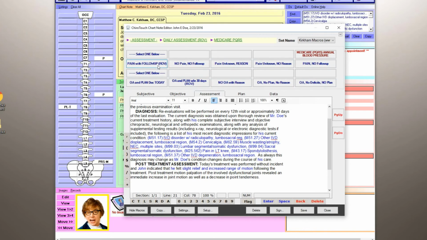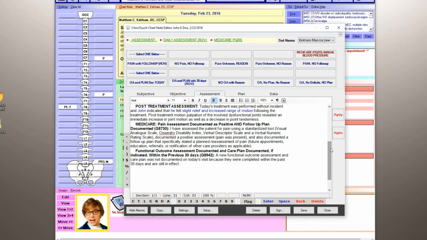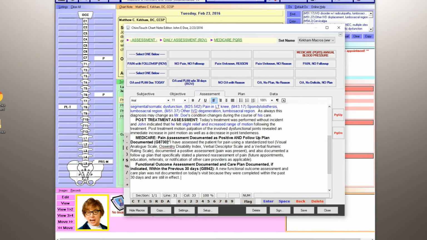In the routine office visits, we highlighted, of course, with the ROV buttons. So when we click on this and this, that takes care of your Medicare documentation. So it puts in the G codes, which are those penny codes, and it's automatically going to put it into the procedure codes as long as you have it set up.